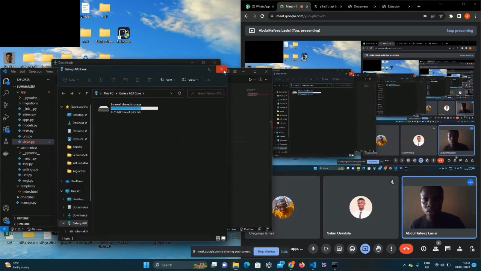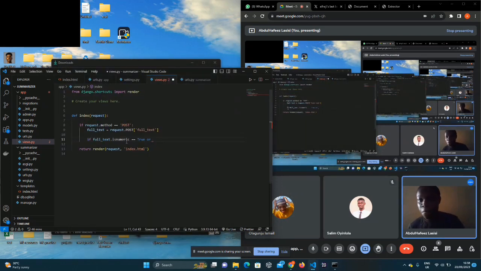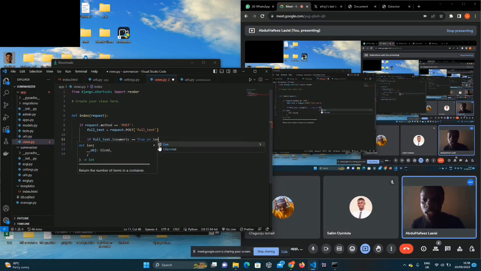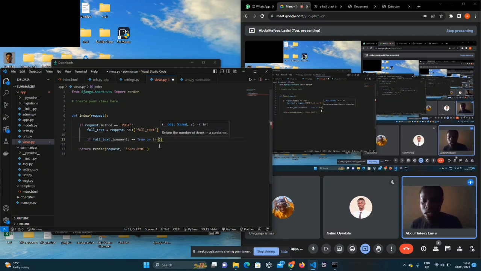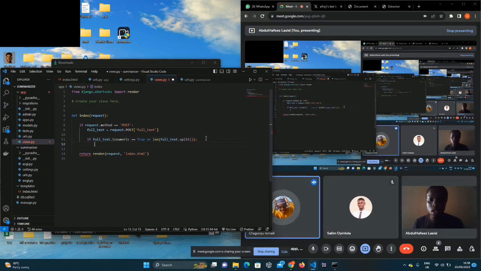Now let me write the whole text. If the full text is numeric, meaning everything is numeric, or if the length of full_text.split() is short. I have to split it so as to remove the spaces, because if not, it will count spaces with it. The isnumeric is an inbuilt thing in Python.